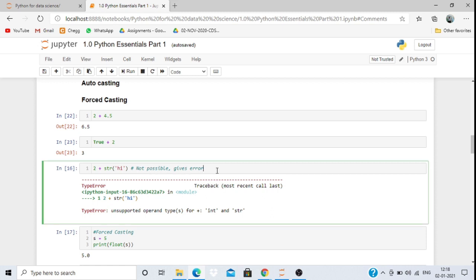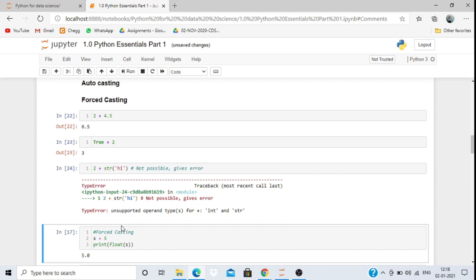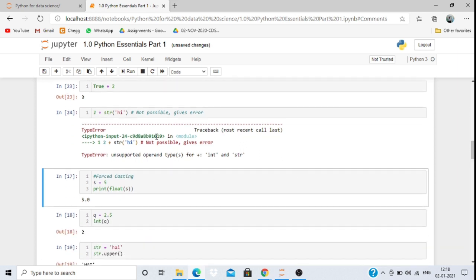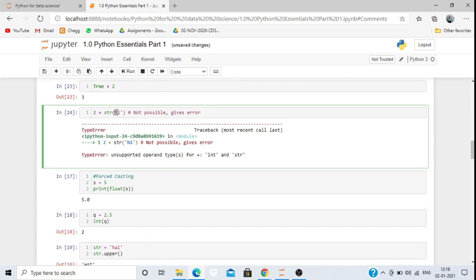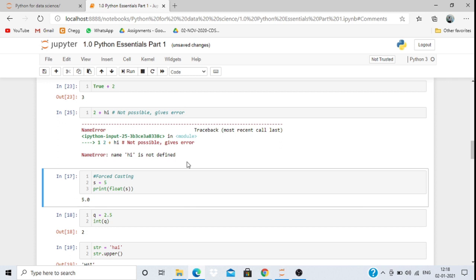You see, it is giving the error, right? Unsupported operand types for the two types like this. It's not possible to add. Now, what happens if I want to do this? It again gives me an error: name high is not defined. What is high? It's not defined.